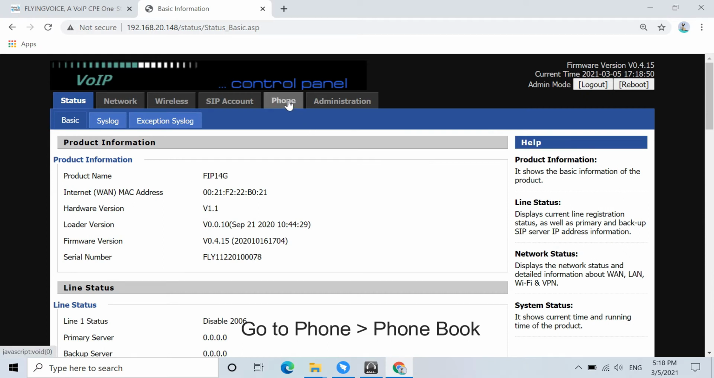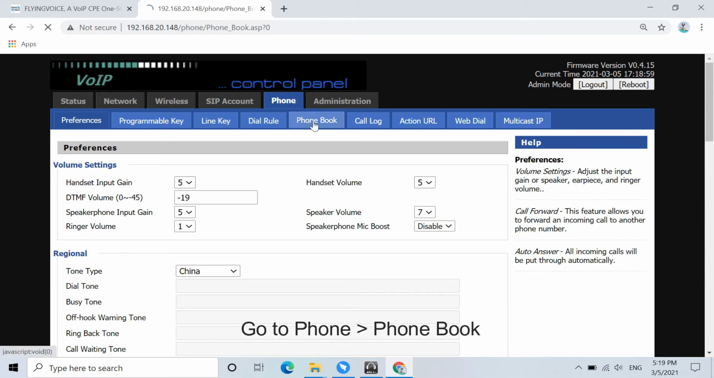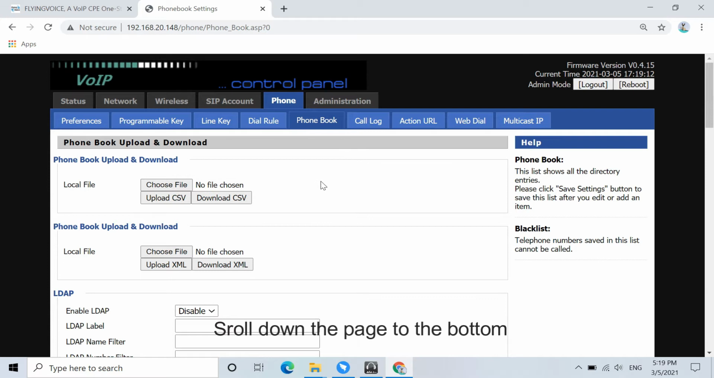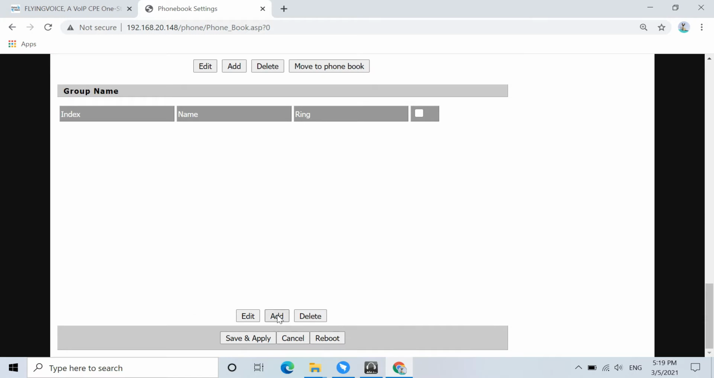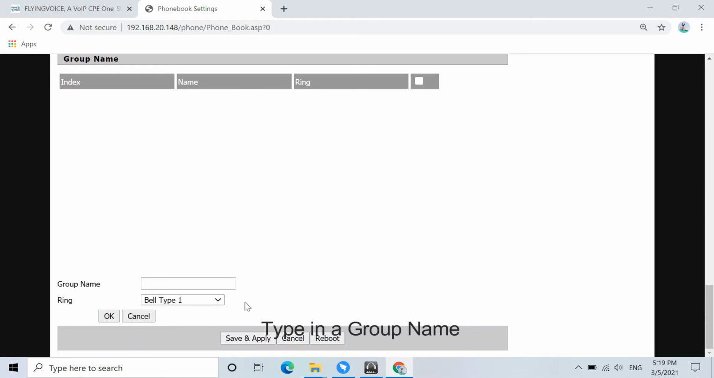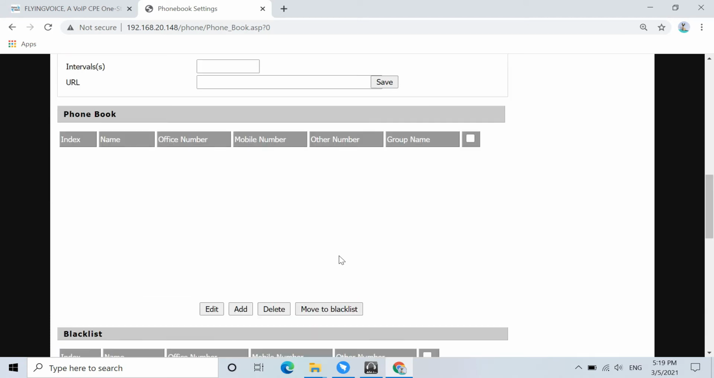Then go to Phone, go to Phone Book. Scroll down the page to the bottom. Under Group Name, press Add and type in a group name. Select a ring tab, then press OK. Then find Phone Book and add a contact.